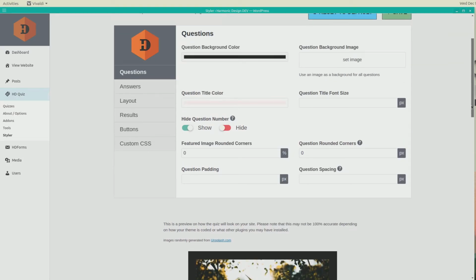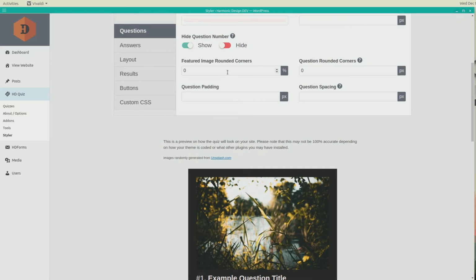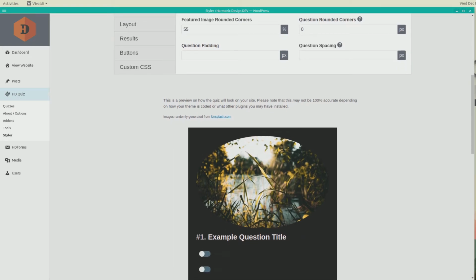Just a couple other options that we can do. We can change the font size. We can set a custom background image, which I'll show you later. We can change the featured image rounded corner. So this is the featured image, and we can set it to, I don't know, 55. And you'll see it turned it into a nice little oval. It added a 55% curve to each of the corners.